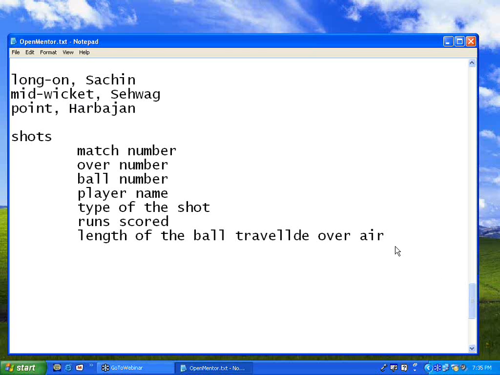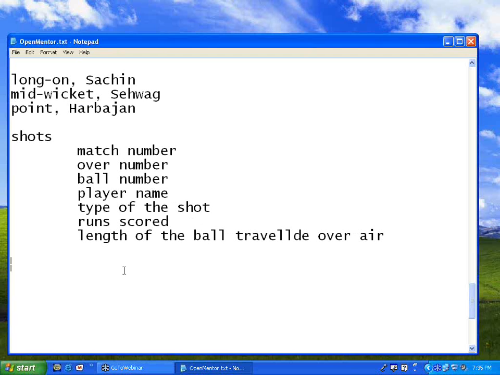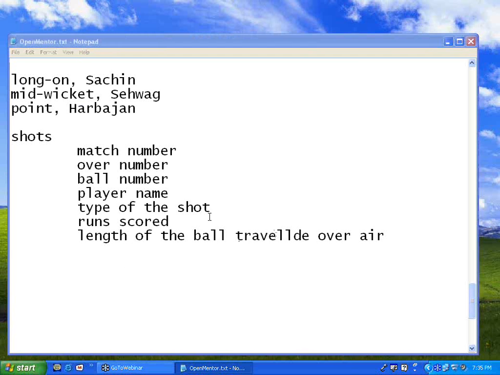Good. Now, is this clear to you, this exercise? Just two simple rules. Number one, identify the macro level data. Number two, for each macro level data, identify micro level data. Is this clear?